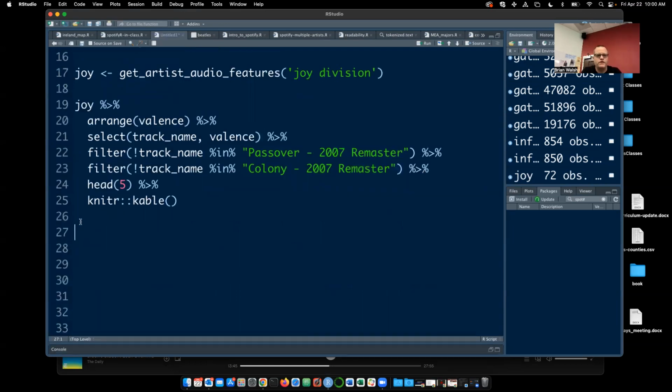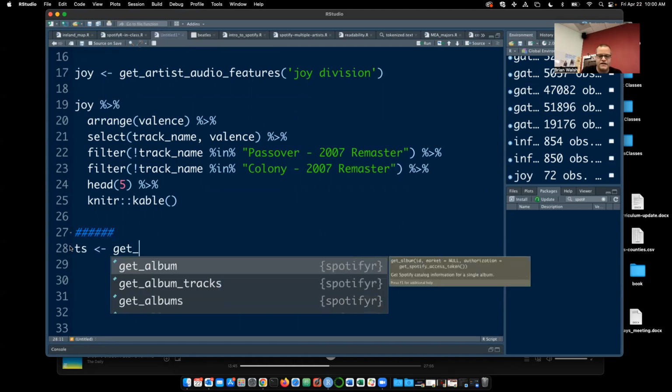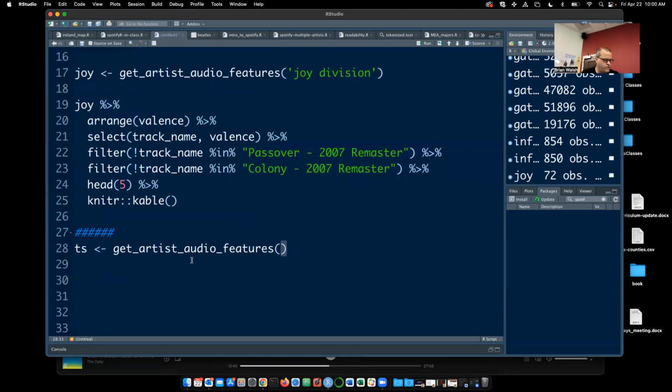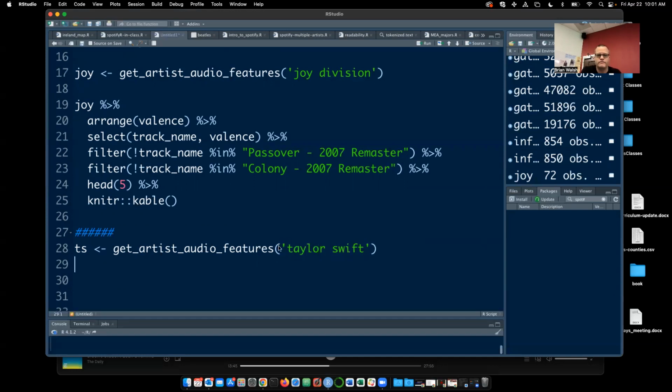So here, let me put a little line in just to indicate we're going to do somebody new. I do not like that new feature. So let's grab Taylor Swift. Easy one. I'm going to again run get artist audio features. That is our really powerful function. There are some other functions that are pretty powerful as well. Oh, I don't want to pipe that. Let me just say Taylor Swift.